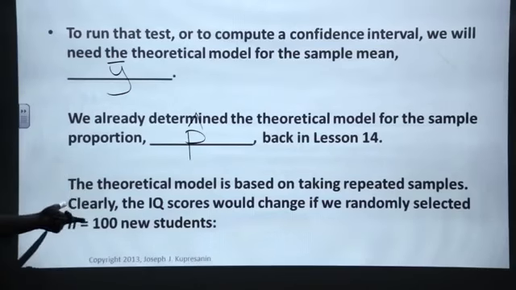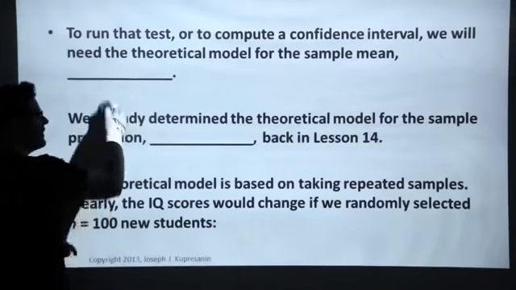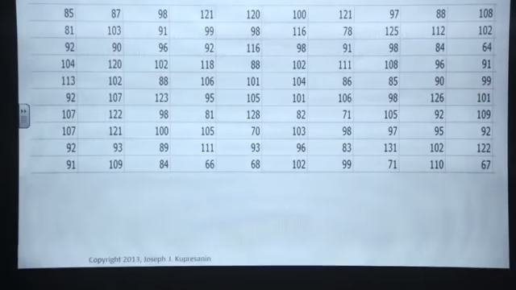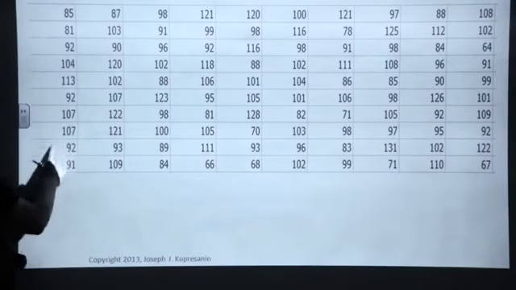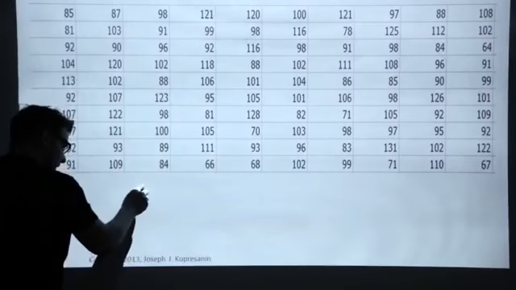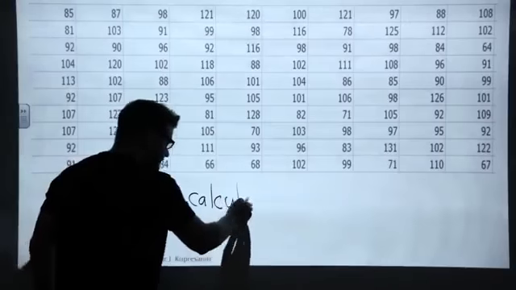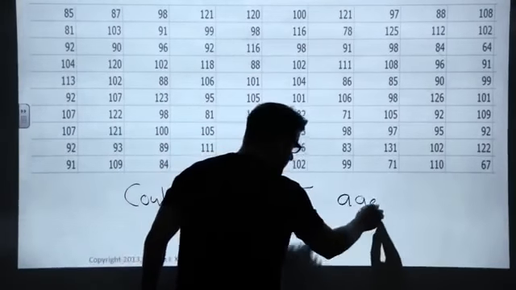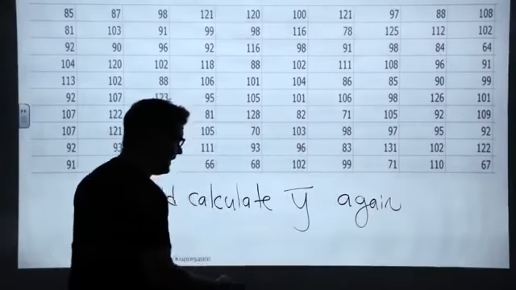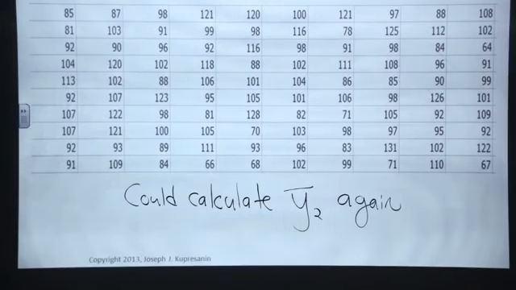This is the theory. Clearly, IQ scores would change. If I took a second sample, and in your notes you can see that second sample. Right? These data values are different. Right? These are 100 different students, and so these are the new IQ scores, and I could calculate Y bar. Again, I don't know, maybe put a little subscript 2, because it's the second sample that we theoretically could take.